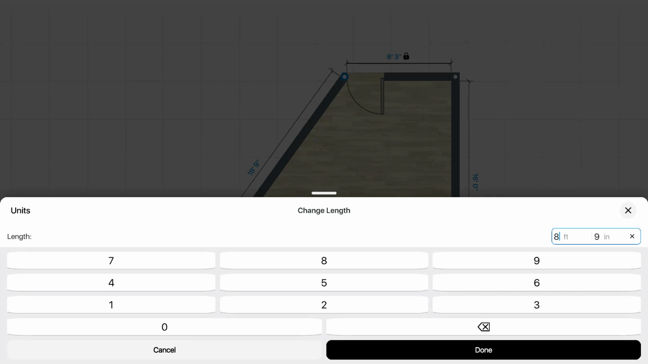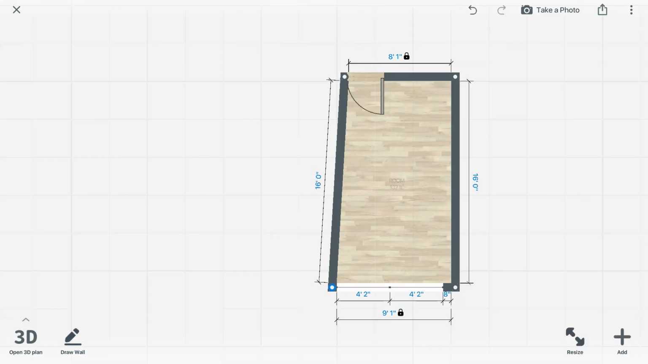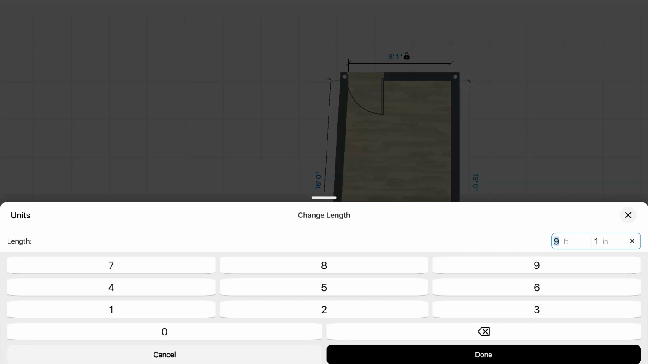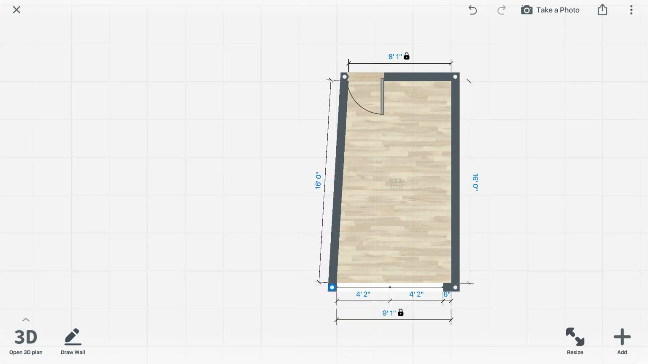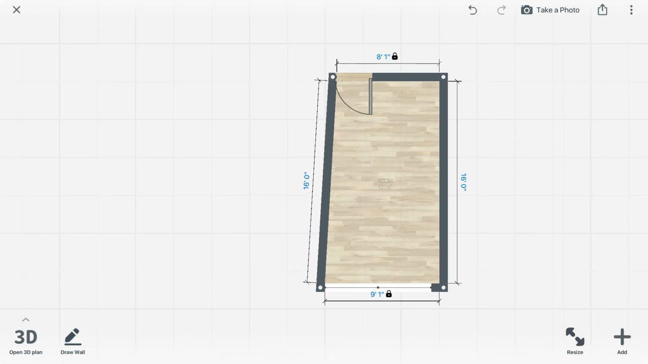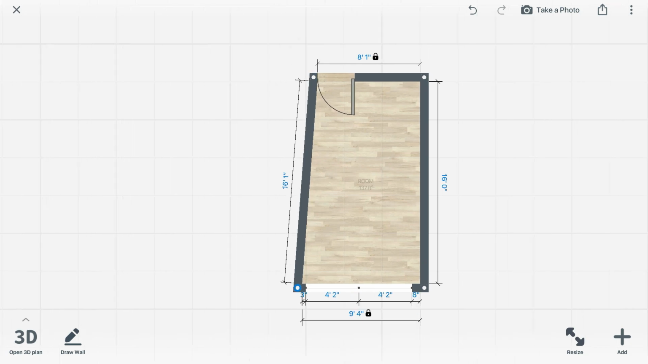So larger than that, but I just want to start with that. And then I can move it a little bit. It does lock into place and you then can unlock it. So if I try moving it, it should unlock. There it goes. And you click continue. So we need to go to 8'4".